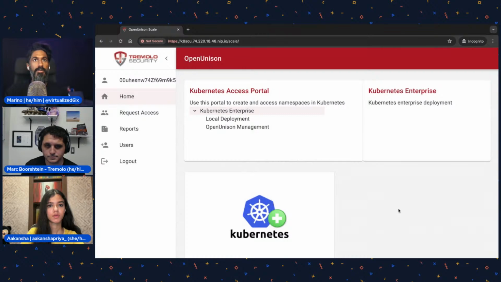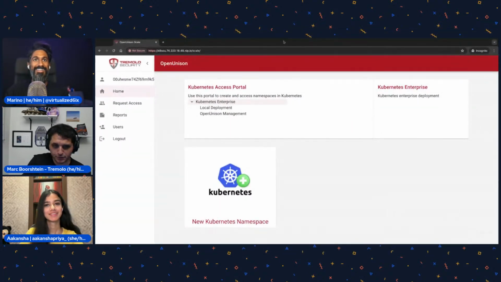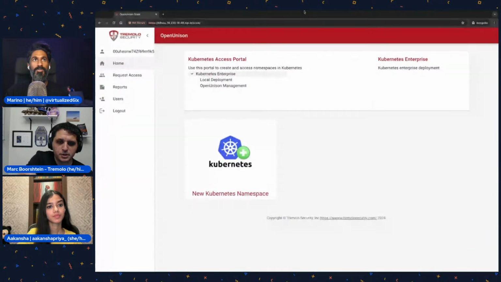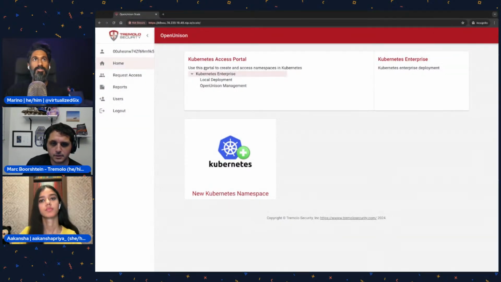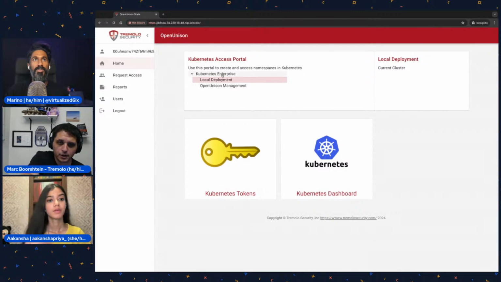All right. Now, so we got a few changes here, right? So we've got that pretty new Kubernetes, but I'm actually going to tell you to go click on, notice that there are no tokens and there's no dashboard. Yeah. So you've got an option there called local deployment. So that's where your tokens and your dashboard are. Now go click on your account information in the upper left-hand corner.